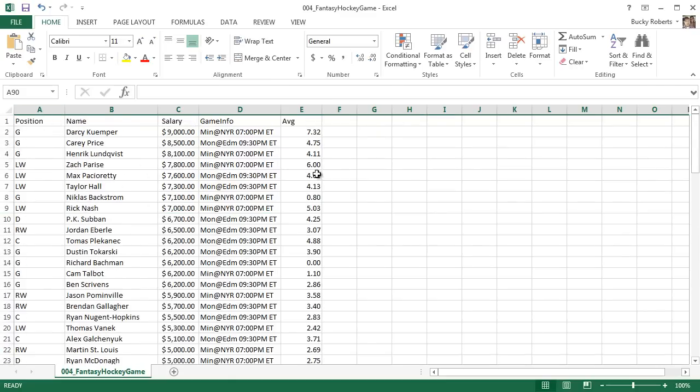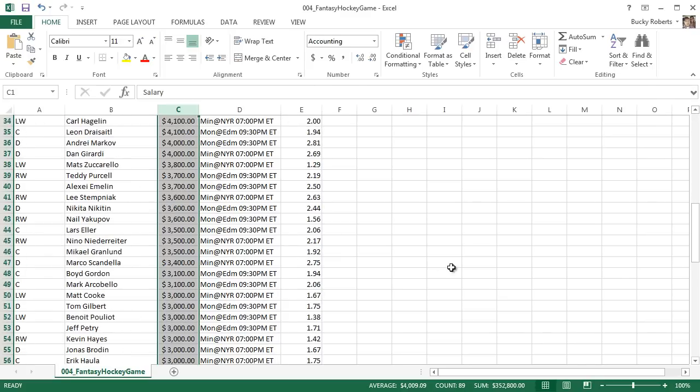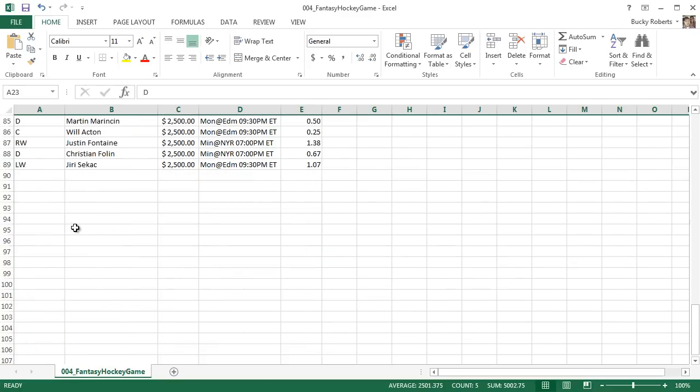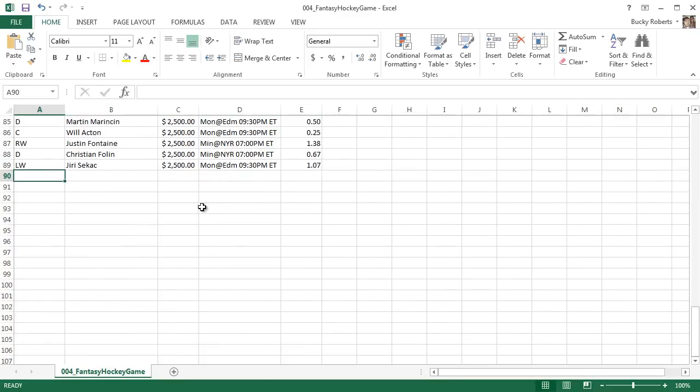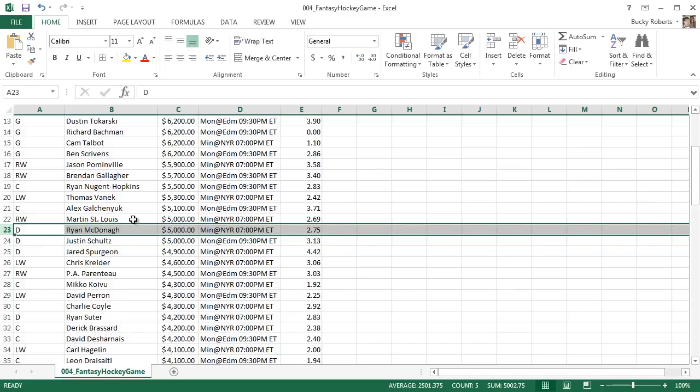Even though this may look kind of random at first glance, it's actually sorted by salary, the highest to the lowest. So if we have a player that costs somewhere around $5,000, we don't want to insert it into the end right here. We actually need to insert a row right in between these two players. So how do we do that? Well, it's actually really easy.